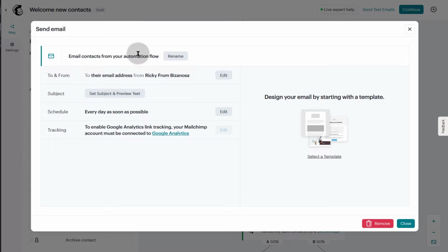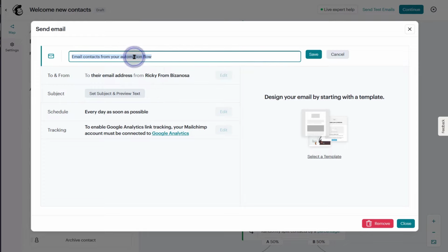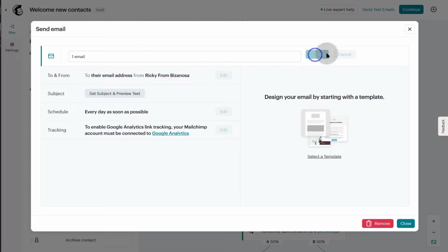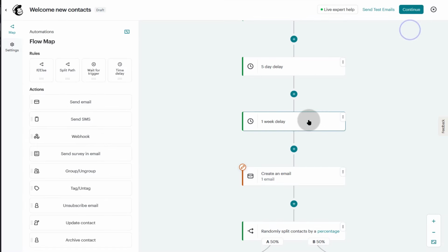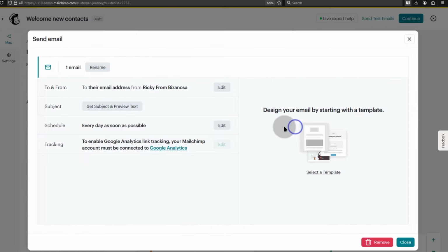And this one will be fast. Make sure you give it a name this time round. Rename it fast email. Let me click on this to continue editing this.